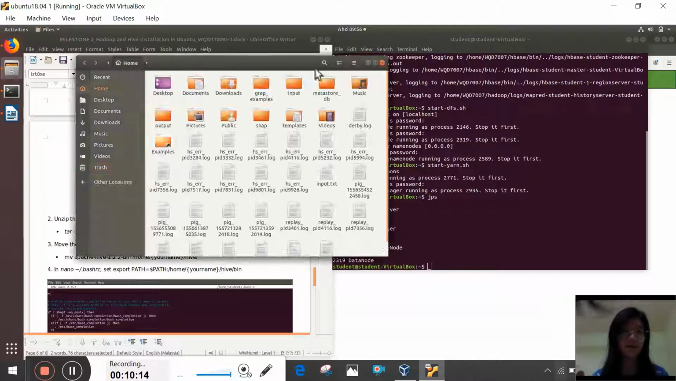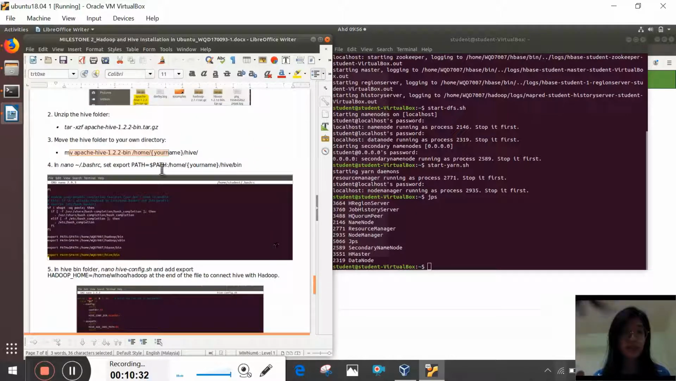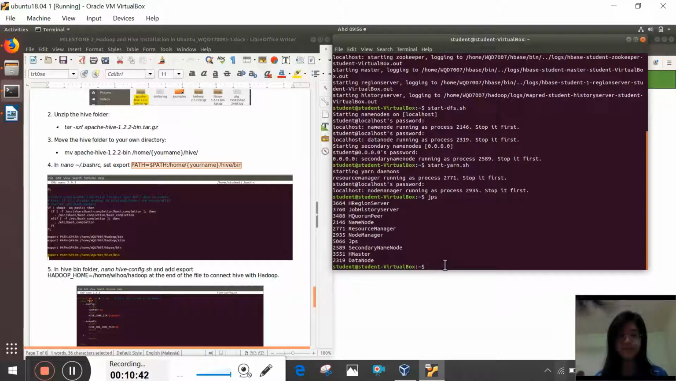I put it in my own home directory, and you unzip your Hive folder, and then I move my Hive folder into my own directory, Hive, to make it easier to track the code. And then next, you need to edit your own terminal bash to set the path for your Hive bin. So here we repeat the process from just now.